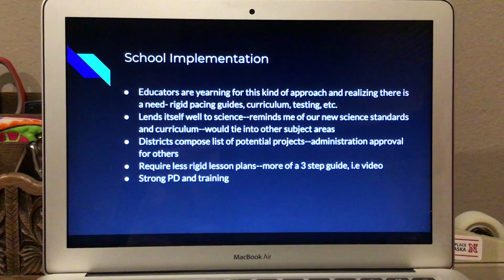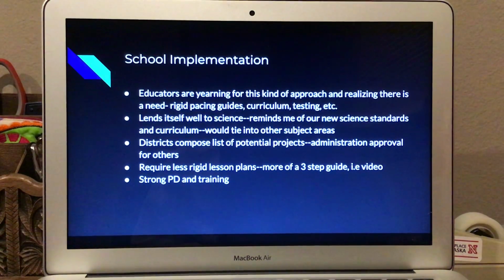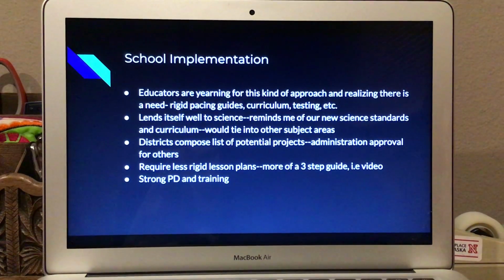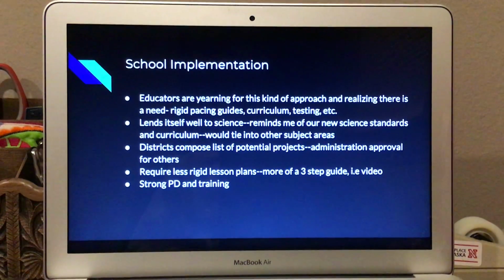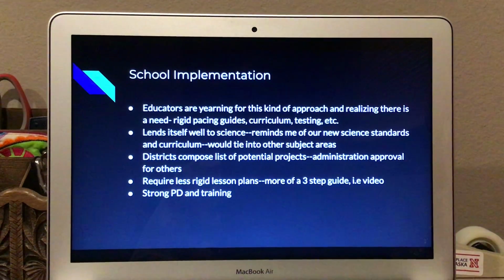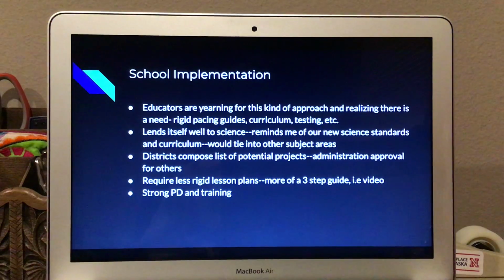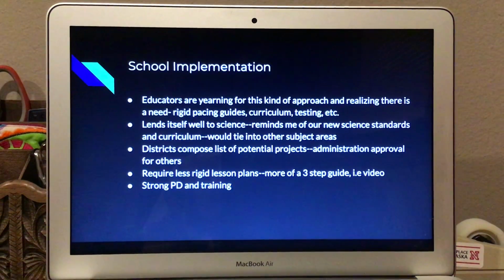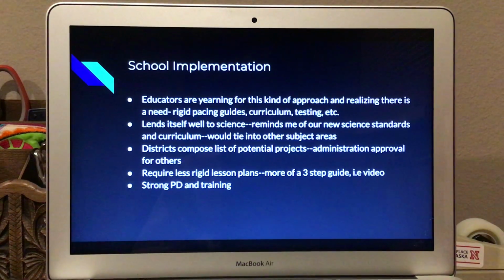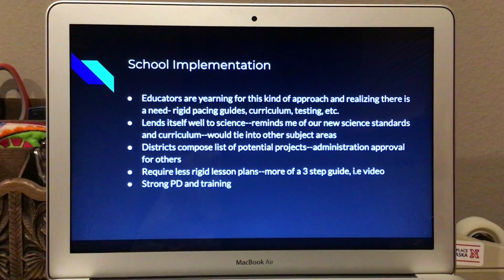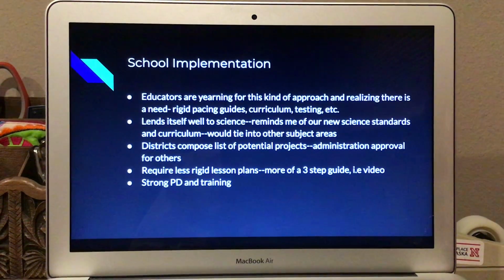I also think that schools would need to require less rigid lesson plans, or at least a different format of how they want those to look. It'd be more of a 3-step guide, like in the video that we had in Module 2 over the project approach. You can see the layout for that lesson plan. And administrators would have to realize that it might not look like our traditional lesson plans that are being submitted, but it could be a little bit more lax in showing that they're going to be flexible over time based on student discoveries throughout the project.